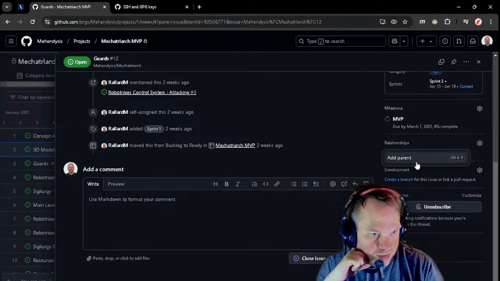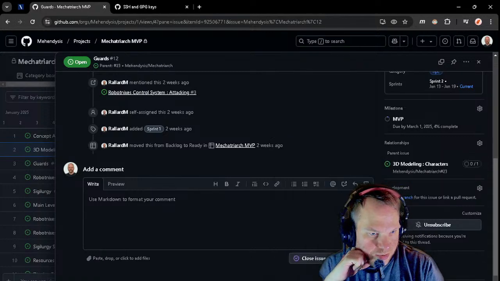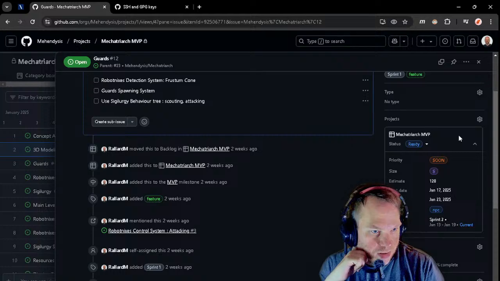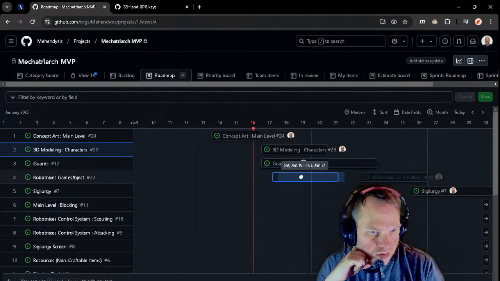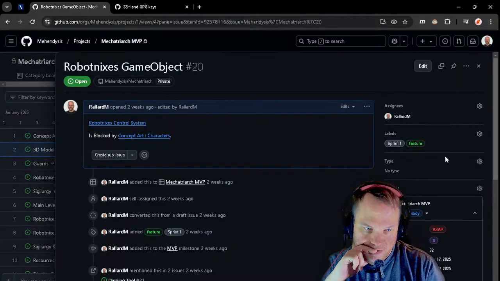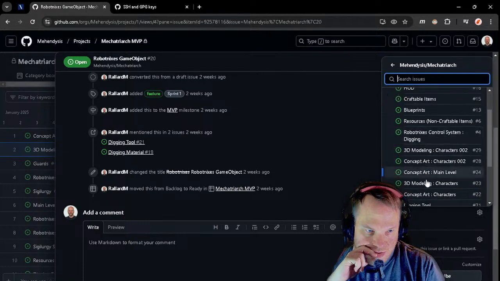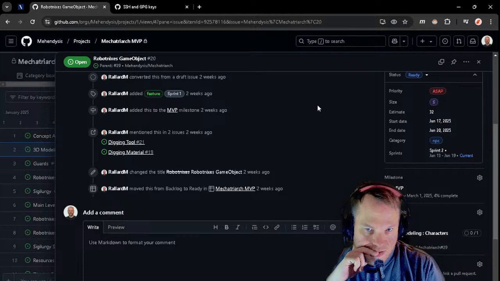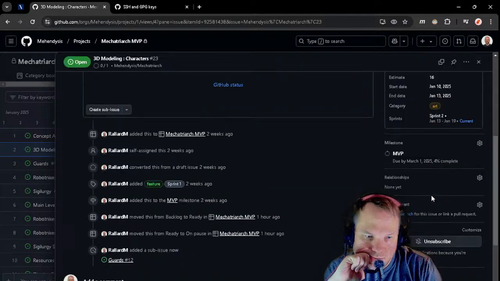I've just seen this section now, and I want to try it to see what it does. And robot next would also have it as a parent. 3D modeling. So how does it show up?